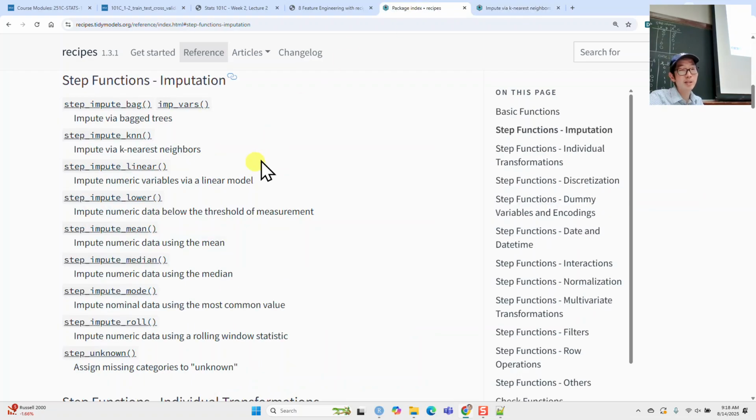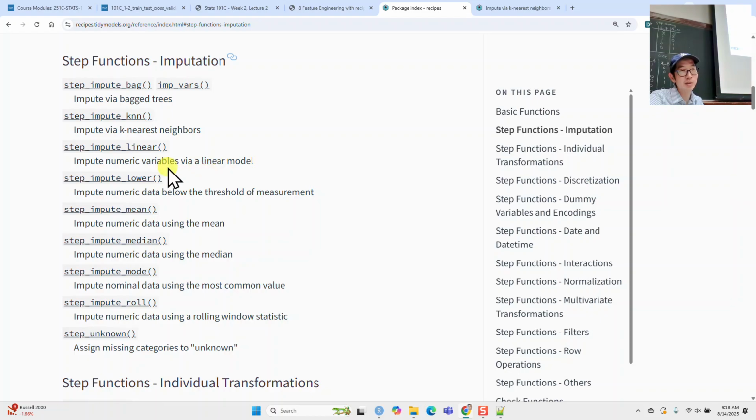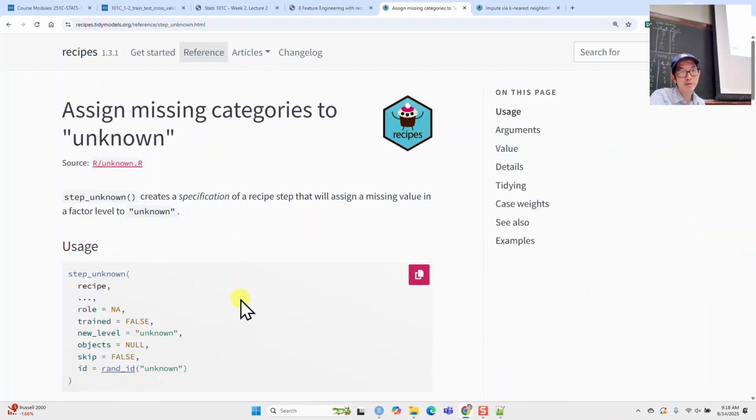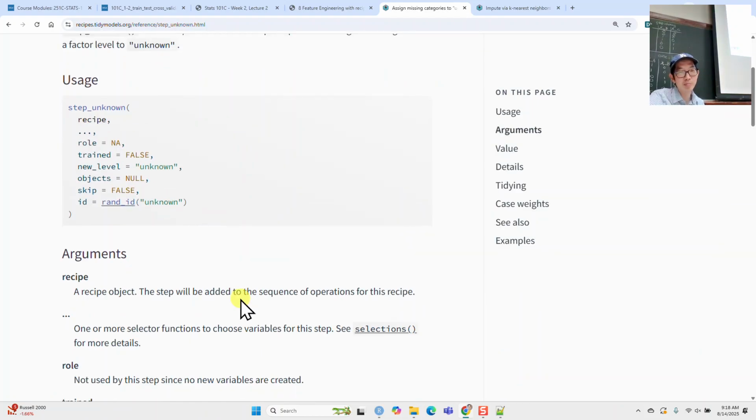That's kind of a neat thing. You can also impute data using the mean, median, or most common value. Then there's step unknown. Unknown is just, if it's missing, you replace it with a value of unknown or something like that. It feels like, how's that different from missing? It's just going to plug in something there.